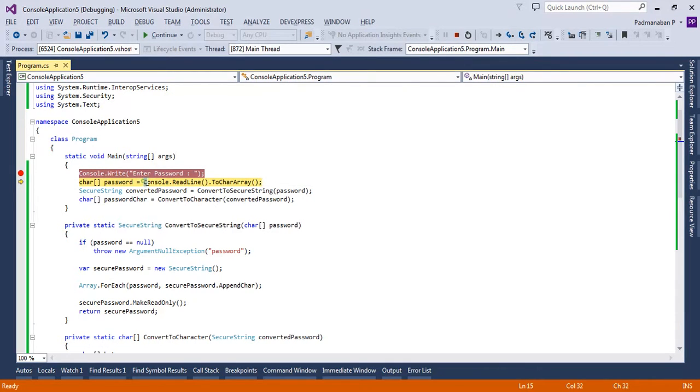I'm converting it directly into a character array. The reason is, as we discussed, strings are not secure, they are mutable, and there may be multiple instances of data present in memory. Just to avoid that, we use a character array. There are ways to convert a string to a secure string or a secure string back to a string, but that again has the risk of leaving footprints in the memory.